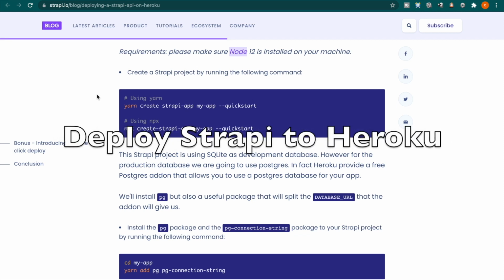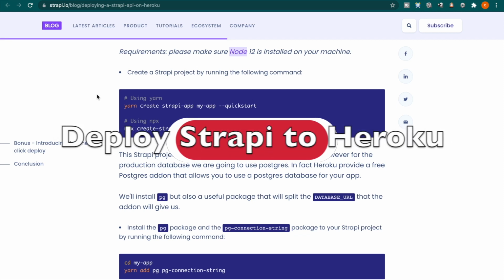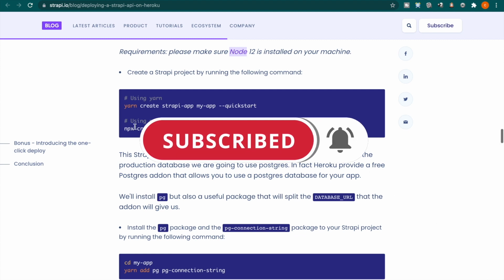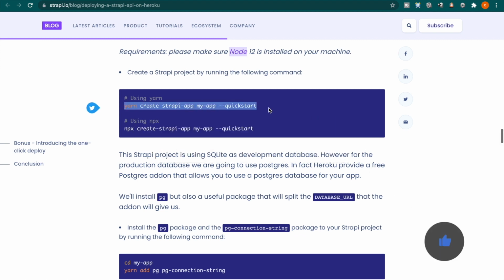In this video, we are going to follow this documentation to deploy our Strapi app to Heroku. So first, we are going to create an app using Strapi. So we go to the terminal and we rename this as my CMS.